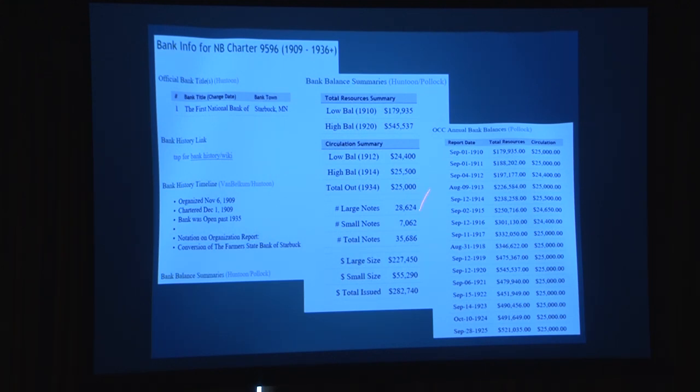Now the other, let's go over to the third slide here. There's also bank balances, and these are two of the key balances that Andrew Pollack transcribed from all the OCC reports for all the banks, the total resources and the circulation balance. So we got those out of the OCC reports for all the banks for all the years.